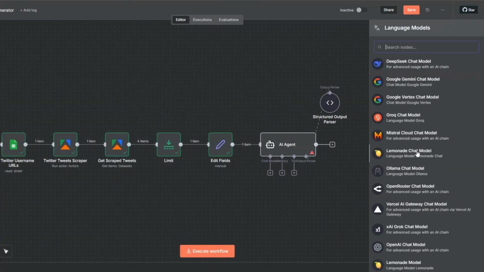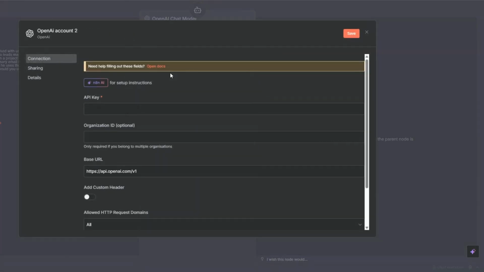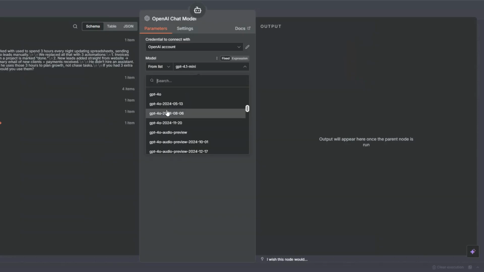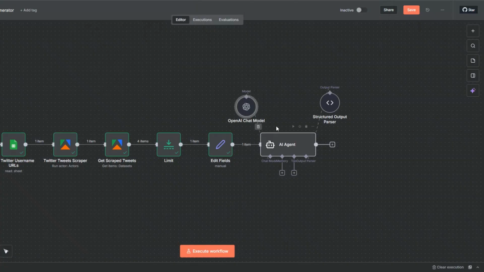Next thing that we're going to add is the chat model. I'm going to choose the OpenAI chat model over here. Here, we're going to create a new credential to connect our OpenAI account to n8n. So from your OpenAI API, add the API key over here and click on Save to create your credential. And then here, choose a model. You can choose any of these models right here. And then here, I'll drag this node to the top right here.